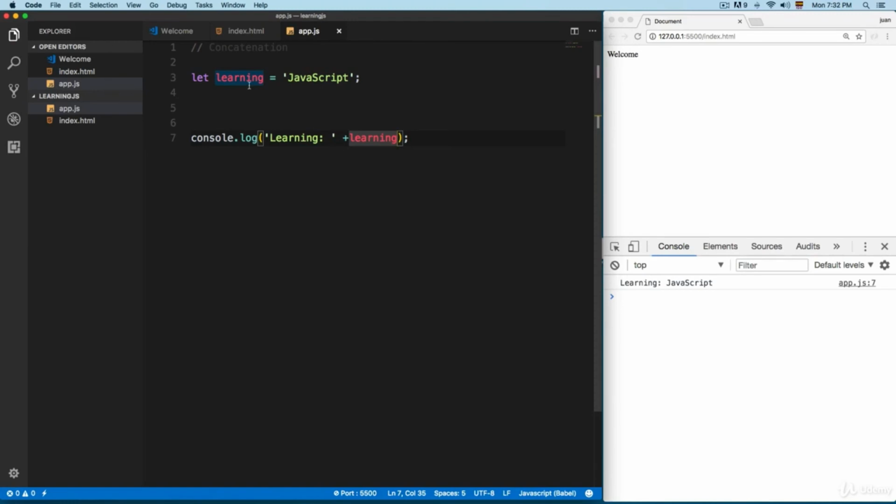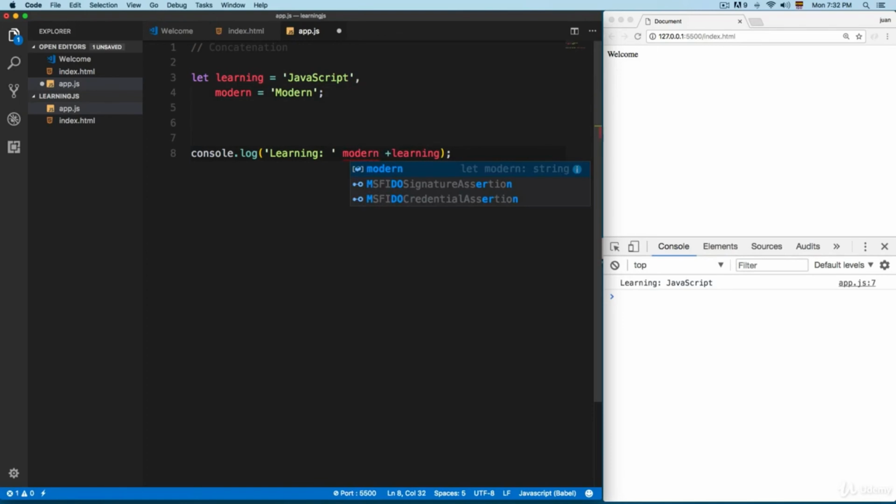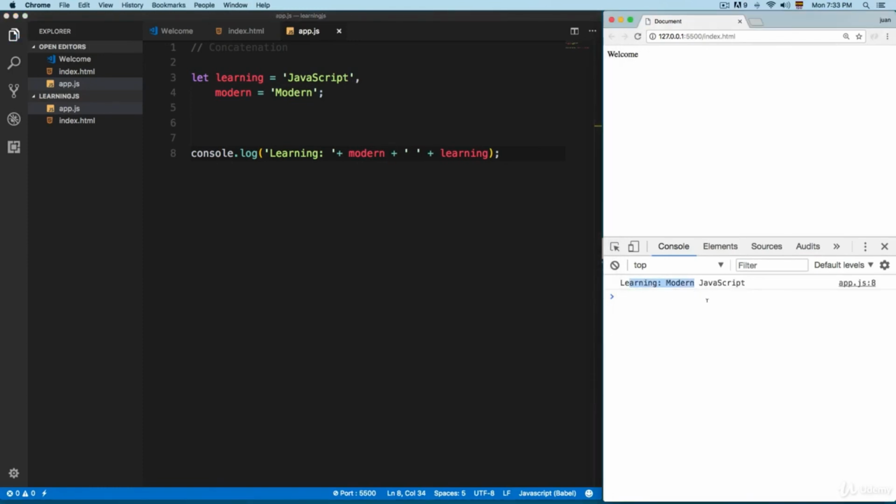And for example, you can make this better. For example, I'm going to add a comma, and I'm going to add modern, and we can add something like this, learning, modern, and I need to add a concatenation right here. You can see we have modern JavaScript without any spaces. So for example, right here, I'm going to add another plus sign and concatenate a white space. So save this, and you can see now we have learning modern JavaScript.